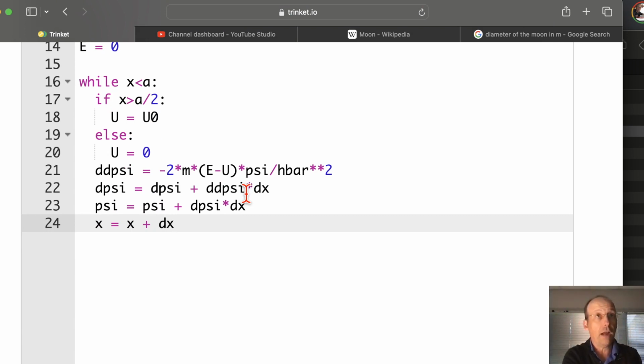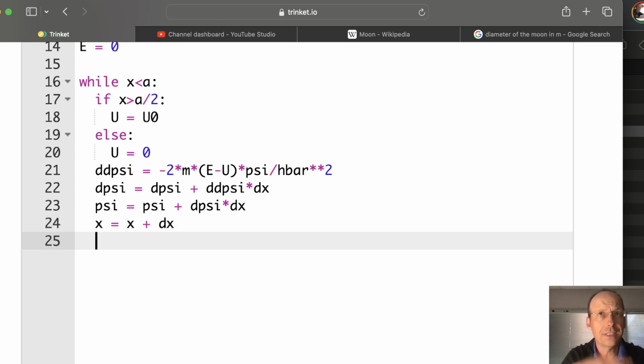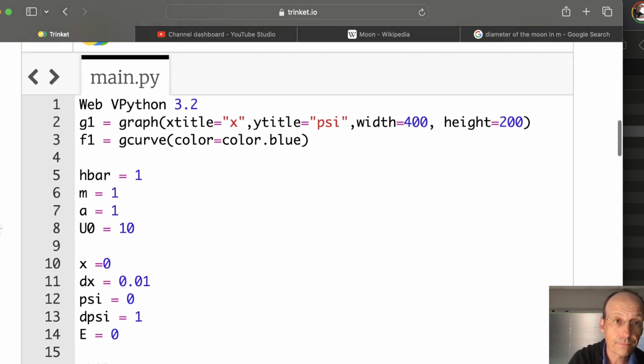Now I do want to make a graph just so we can see it, and I don't need to print the energy. I know what the energy is. It's 0. Let's plot this data point, plt.plot x, psi, and run it. What do you think? Think it'll run?